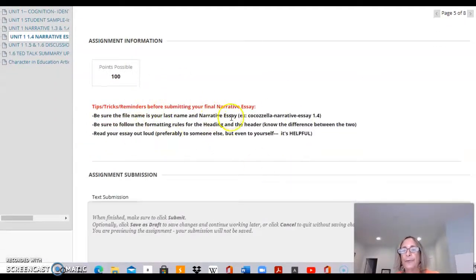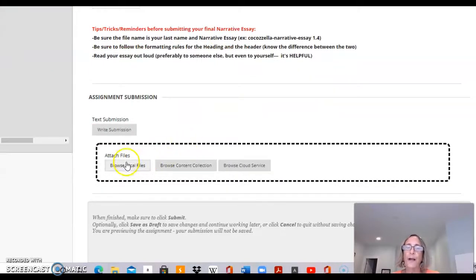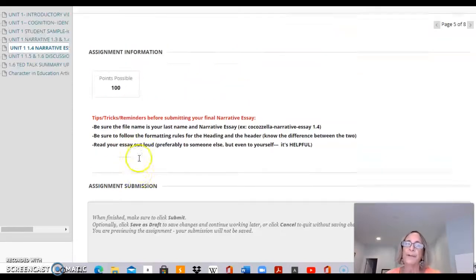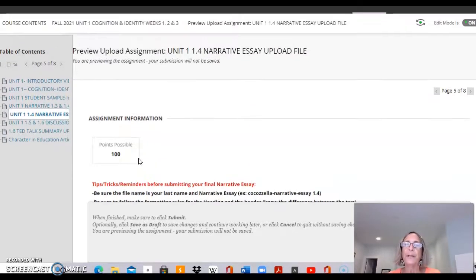And there's a little bit of further information. Hey, reminder, make sure your assignment says this, make sure the file is labeled this way, here are the points possible, etc. And then you just browse your computer, pull up your document, and drop it here. So that's how you're going to be giving me a lot of the major assignments.